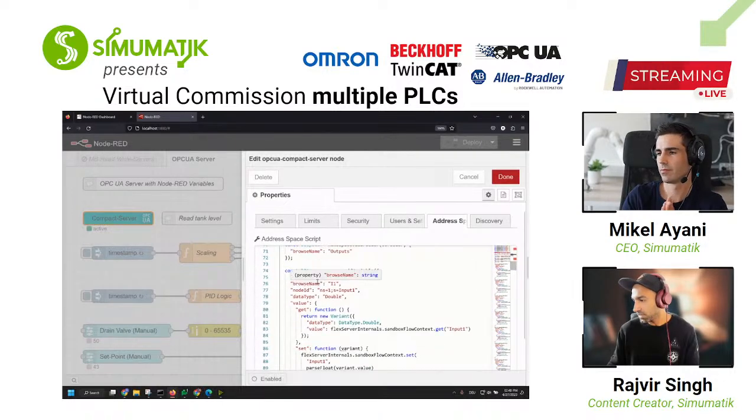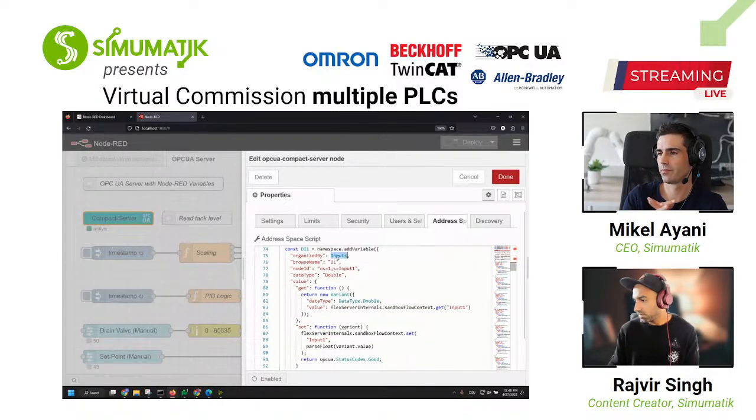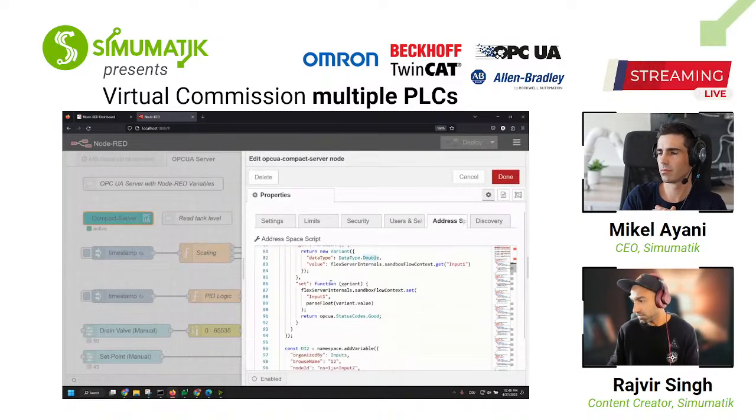For example, if I go down, this is one variable, inputs. It's like a folder, and in that you have one node ID, which says ns=1;s=input1. That's my double. And this variable you can search using an OPC client, and you can read and write the value inside it. The data type is double.